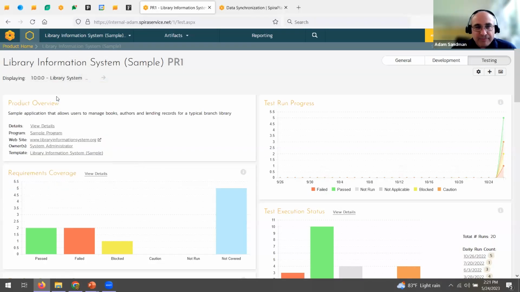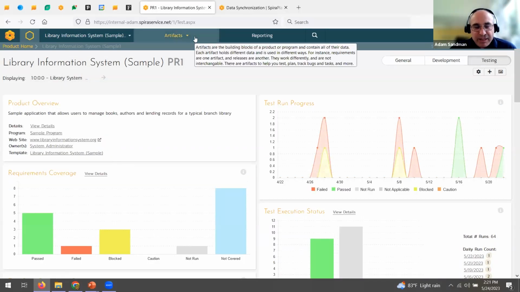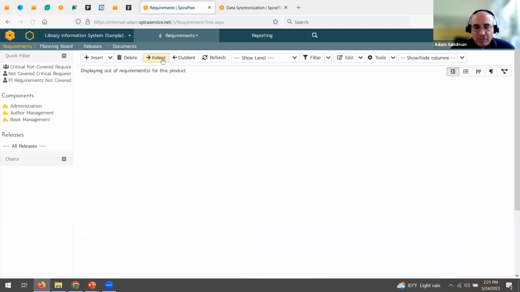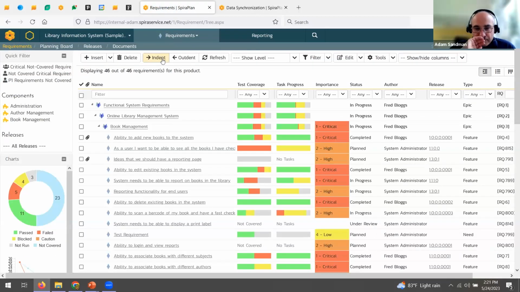I'll expand that back. So now let's go into the meat of the system, where we're going to be starting to plan and test our requirements. So from a QA standpoint, we do believe that you should start with your requirements that you'll be testing.